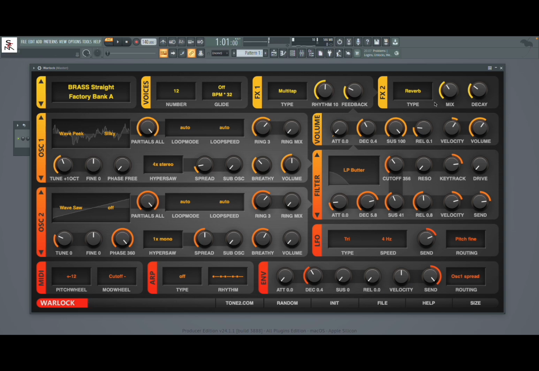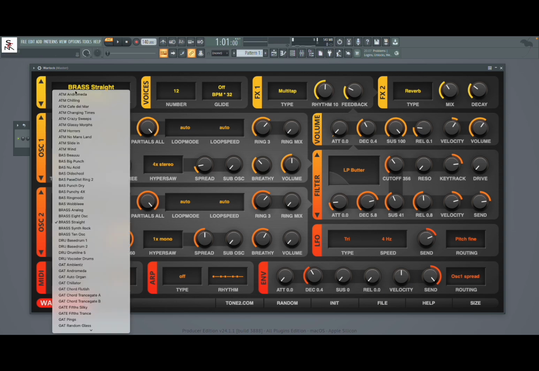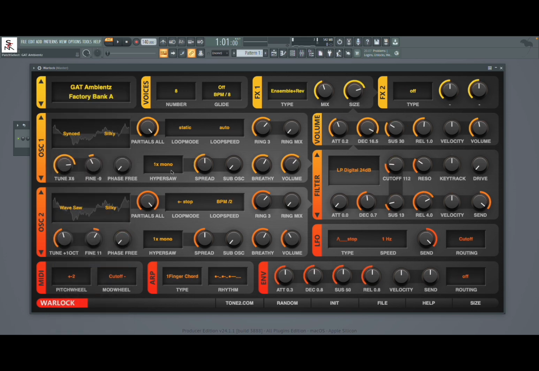You can hear that you have reverb here, which is really nice with a multi-tap delay as well. Let's continue the exploration. Let's try some ambience.